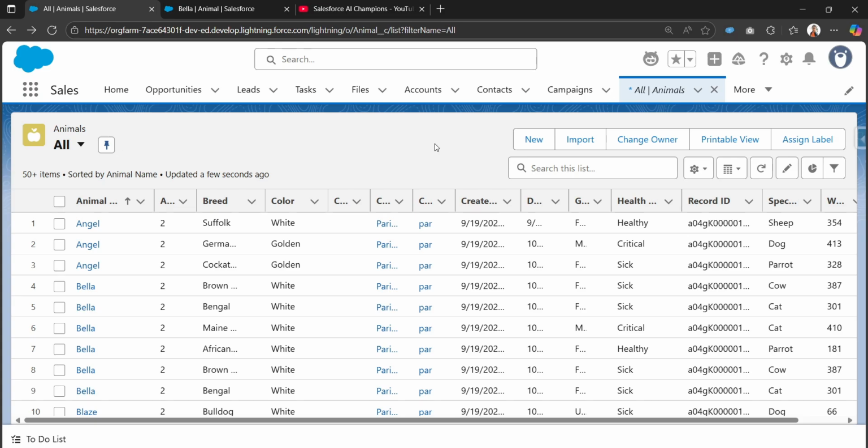Today I'll be talking about how to export Salesforce records using the extension Salesforce Inspector Reloaded. In the last video I talked about how to import Salesforce records using that extension. Today I'll demonstrate how to export records from the Salesforce objects.